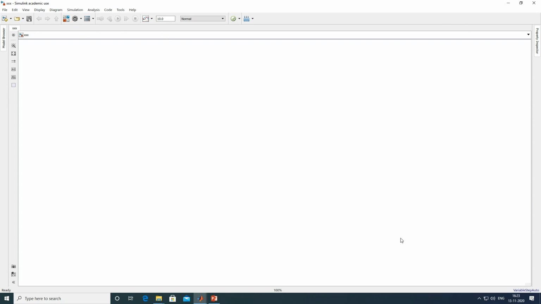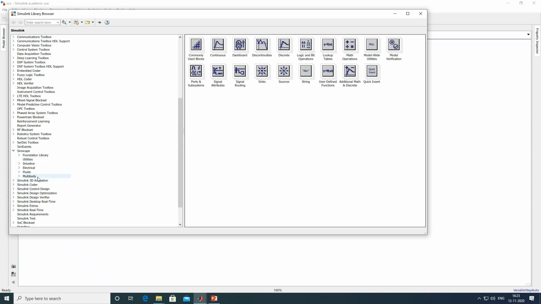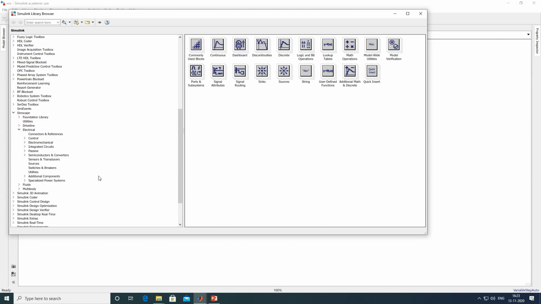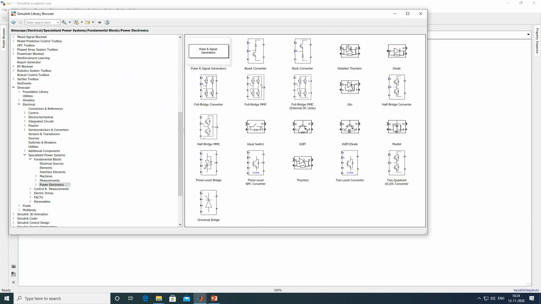Now here you are designing your simulation circuit. For this you need many blocks. Go to Library Browser. In that, our power electronics path is: first select Simscape. Under this, Electrical, Specialized Power Systems, Fundamental Blocks. Powergui: select, add to your model. Power Electronics: select Diode, add to model.